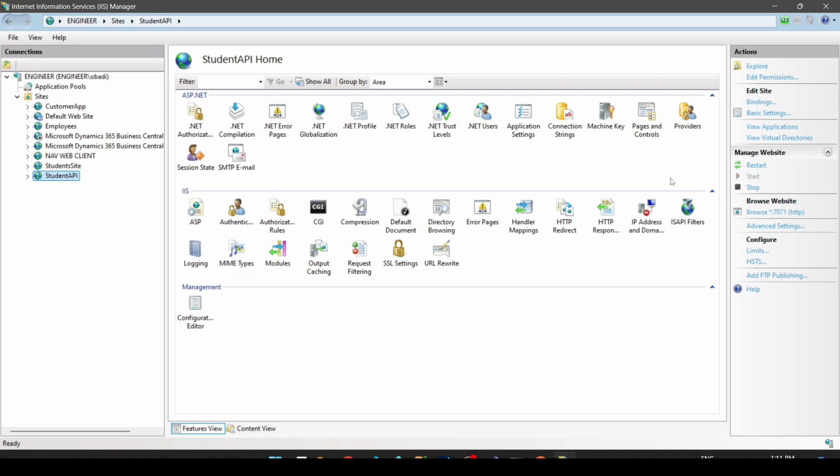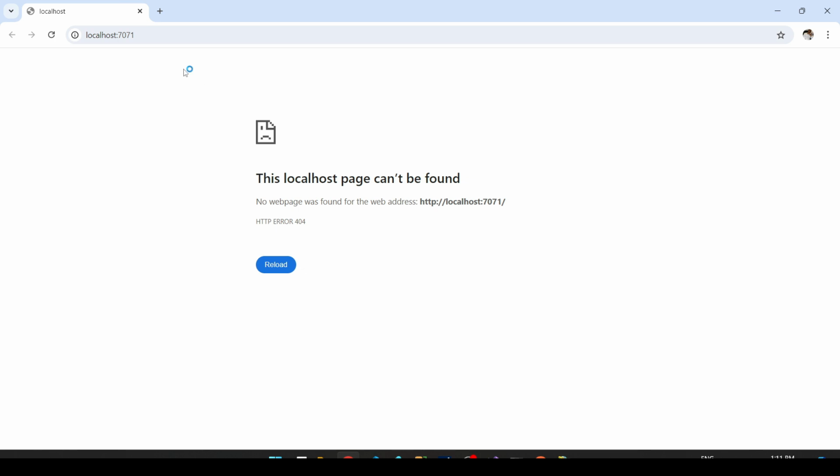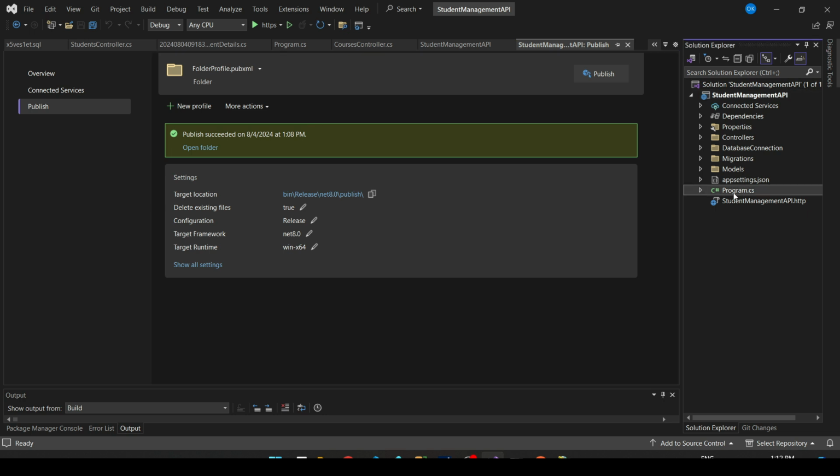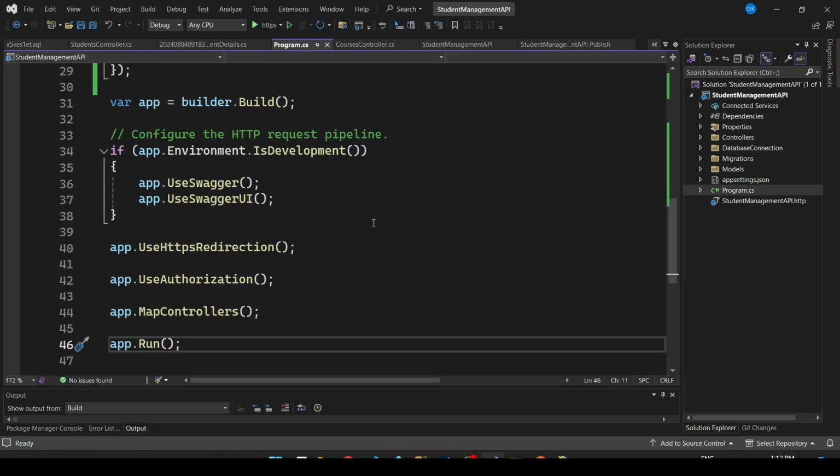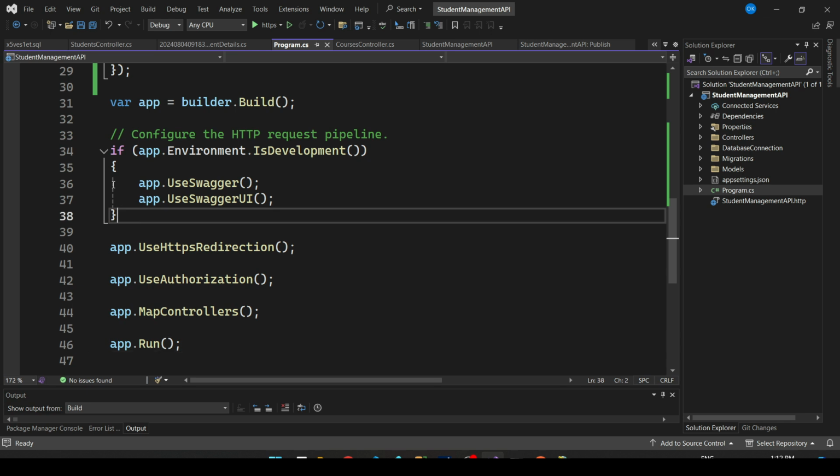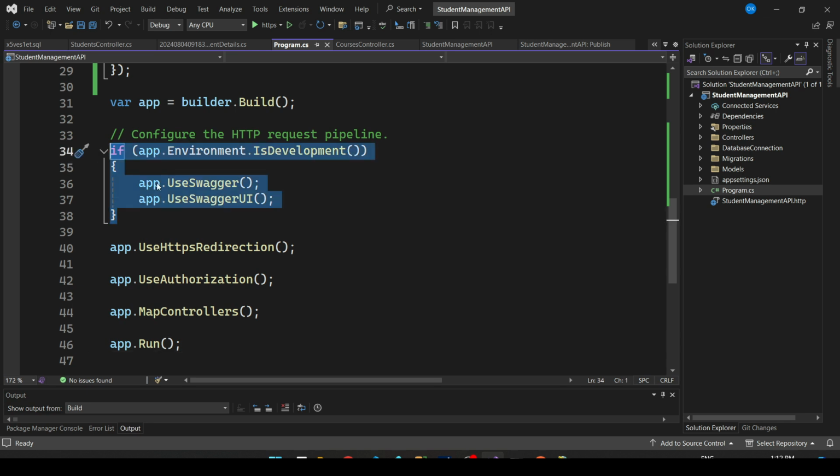The next thing that I need to do is, if you go to the right hand side, you'll notice that we have browse. If I click browse, our API should launch. As you can see, this is our API, and you get that this local page can't be found. The reason for this is because if you go to our application, you'll notice under Program.cs, we were only accessing Swagger when it is in development mode, which is actually a good thing.